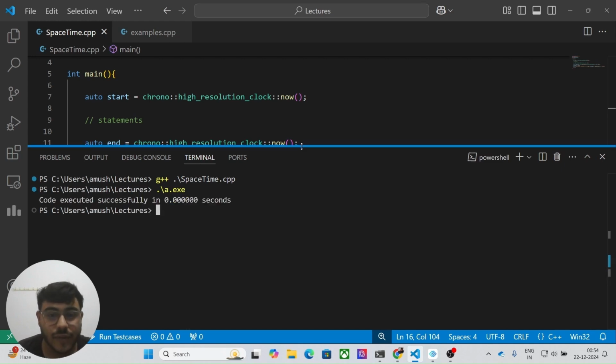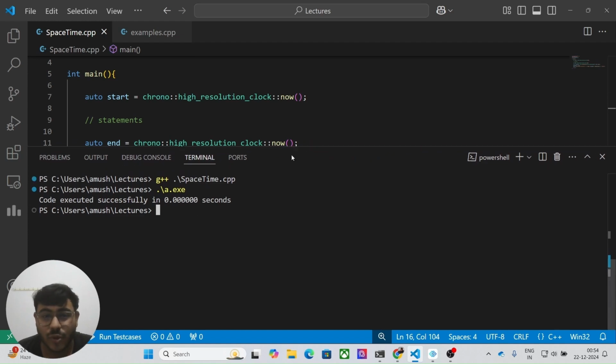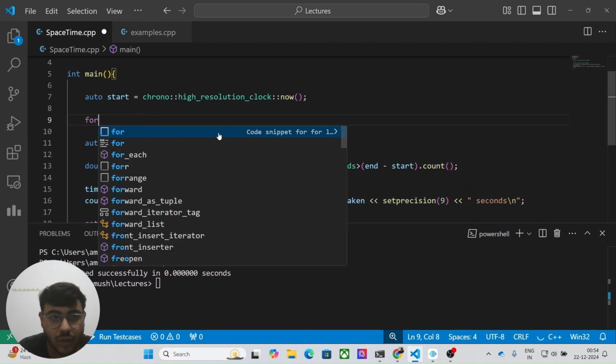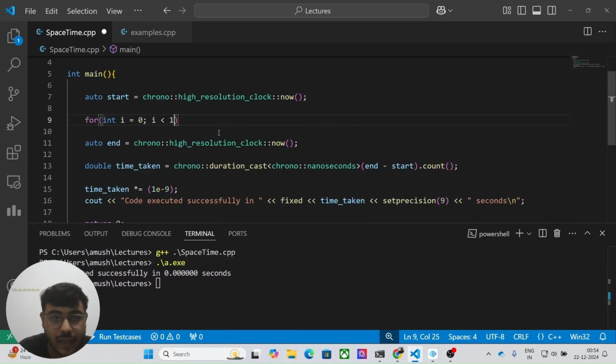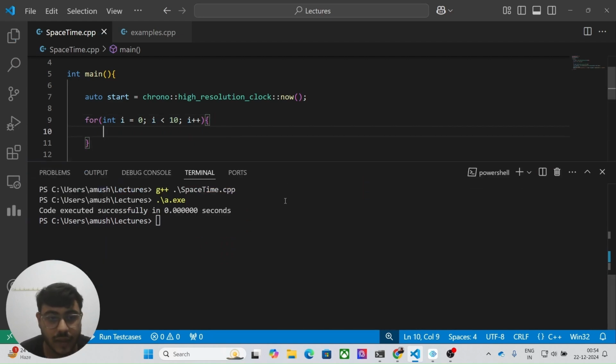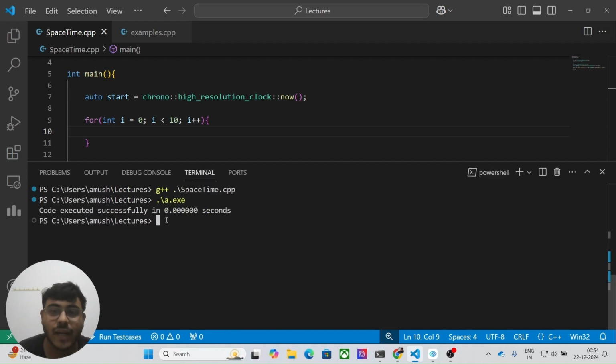Currently we can see that we do not have any statements, so our code executes in 0 seconds, right? Let's say now I add a for loop. I add a for loop here. For int i equal to 0, i less than 10, for 10 iterations, i plus plus, and I do nothing, just leave it like this. This will not show you any error. Now let's run this piece of code again. Compile and yep, again we are getting 0.0 seconds.